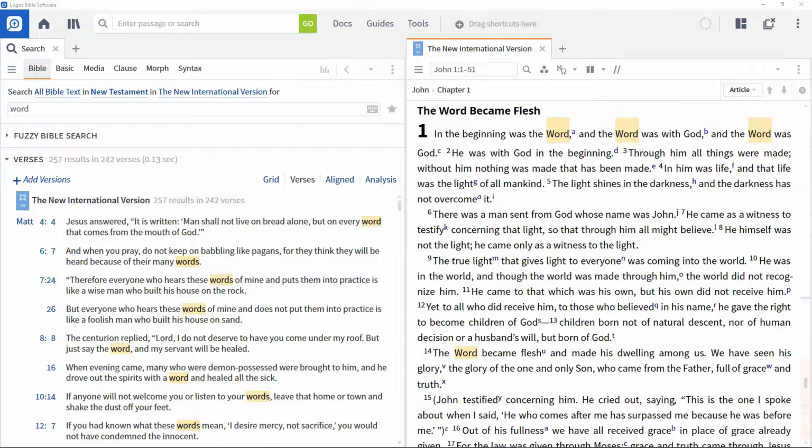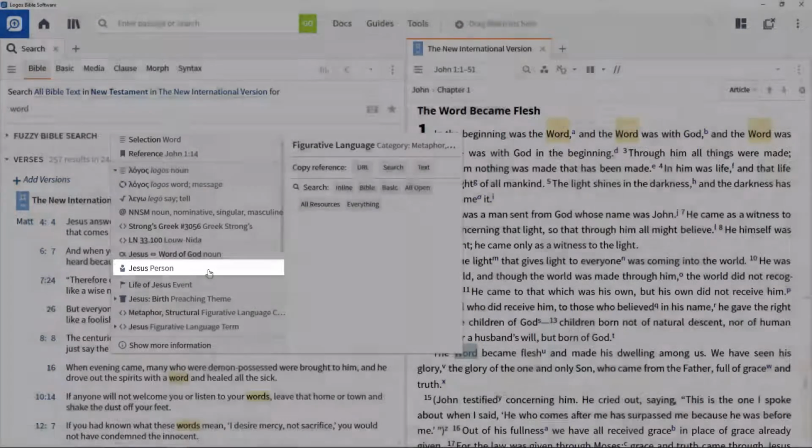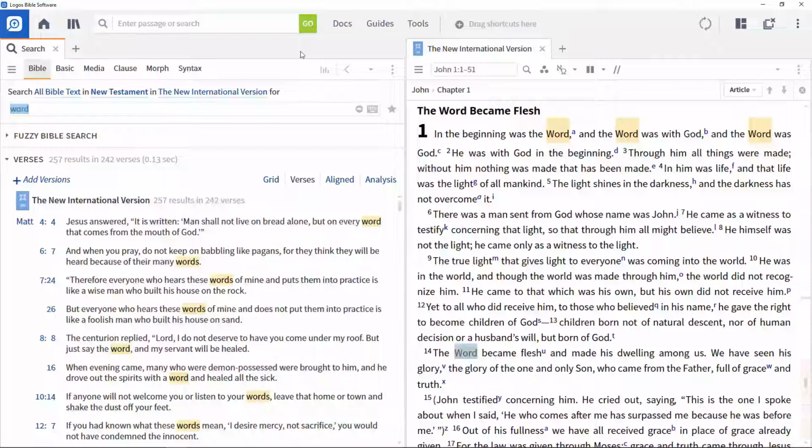As the open search window shows, there are 257 occurrences of the word "word" in the New Testament. At the beginning of John's Gospel, this is the title given to Jesus, but is it applied to him anywhere else? In this video, I'll show you how to use the AND=equals operator to answer those sorts of questions.